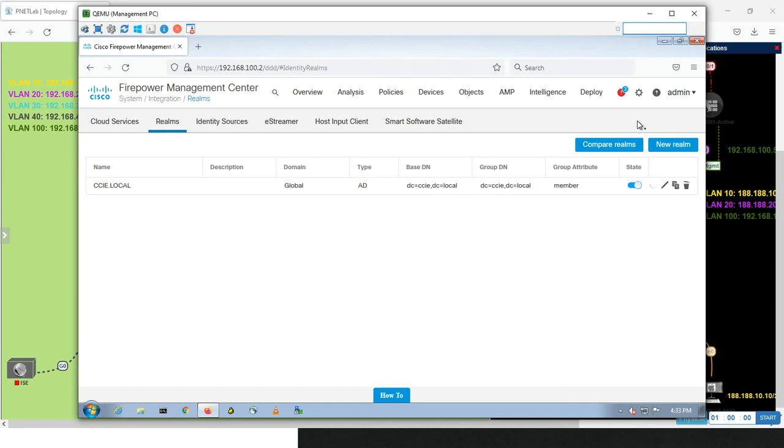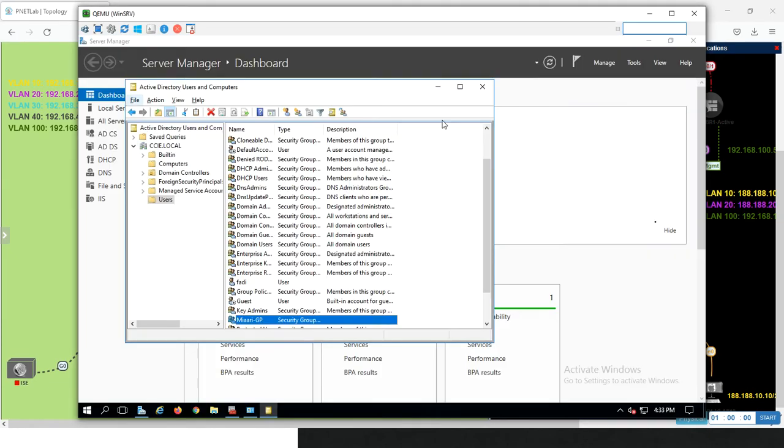Well, and here it's doing something, it's associating the users with it. Meanwhile, until it's finished, let me see inside the server what users I have.